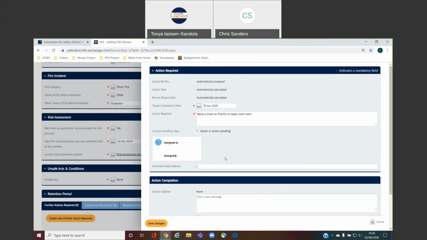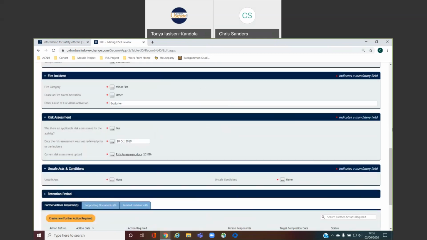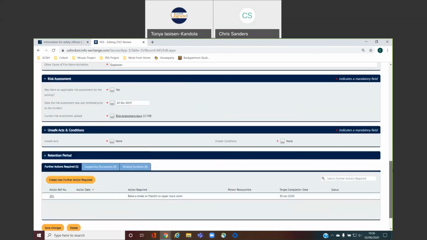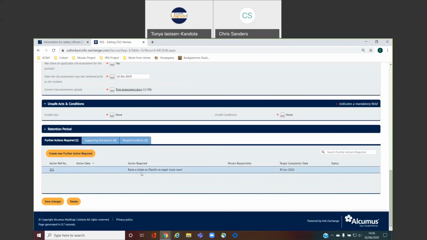Once I'm happy that I've created that action, assigned it to someone, and said when I want it done by, I can click Save Changes. Scroll down, you can see that that action's been added on. I can follow the same method for recording as many actions as required for the response to this incident. Once I'm happy that I've added all the actions on and completed all the questions on the DSO review, I can click Save Changes.